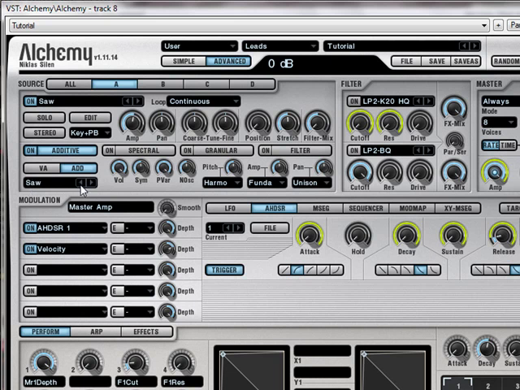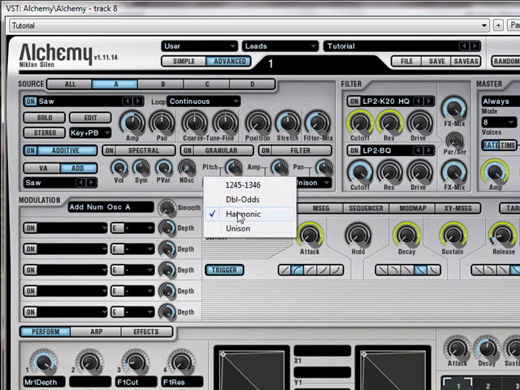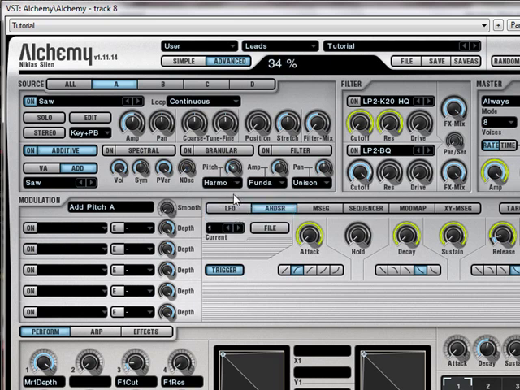To keep CPU usage to a minimum, let's move the number of oscillators knob to 1. Finally, make sure the pitch knob is set to control harmonics, and then turn it down to 0%. This forces all our partials or our waveforms to the same pitch.